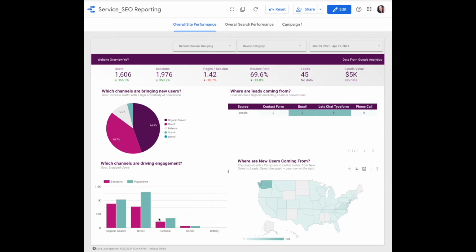Last graph on the website overview page is a map. This can be set to any region, country, or even a global setting. The graph starts by showing us where new users are coming from. Selecting the optional metric toggle allows us to see specifically where leads are coming from. This data will help us fine-tune geo-targeting if you're running ads or trying to rank for multiple locations.